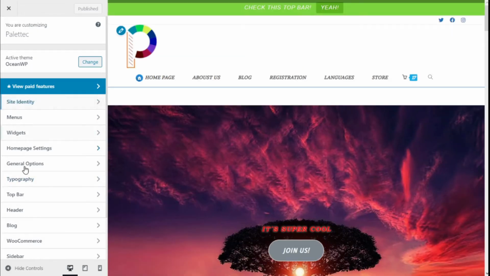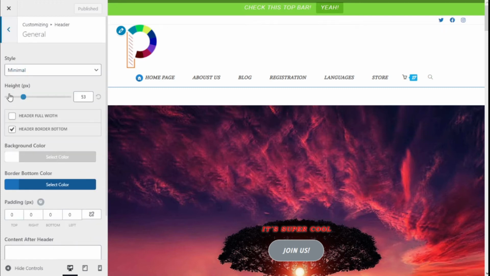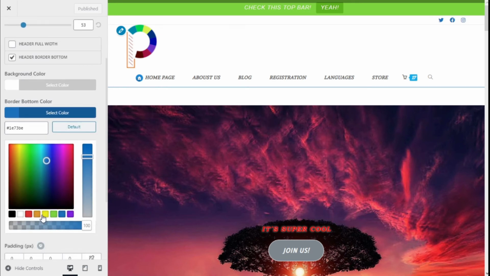Here we are now on the left, we are going to click on Header. And we are going to go to General, and here using this style, the minimal style, as you can see, we have an option which is Header Border Button, which is this one right here, and here we can change the color to anything we want. We are going to go with clip.